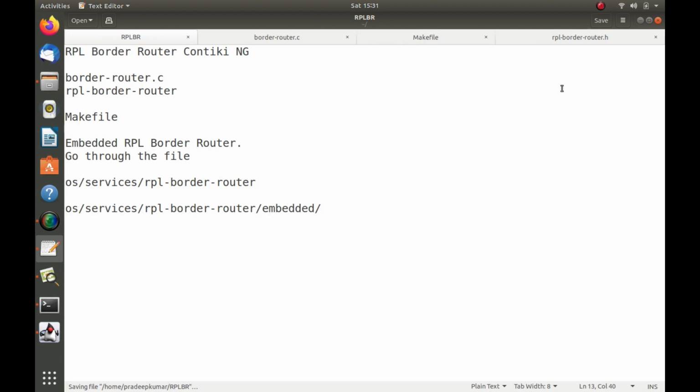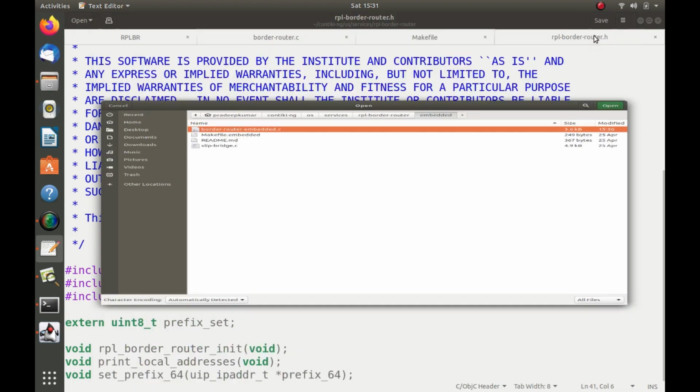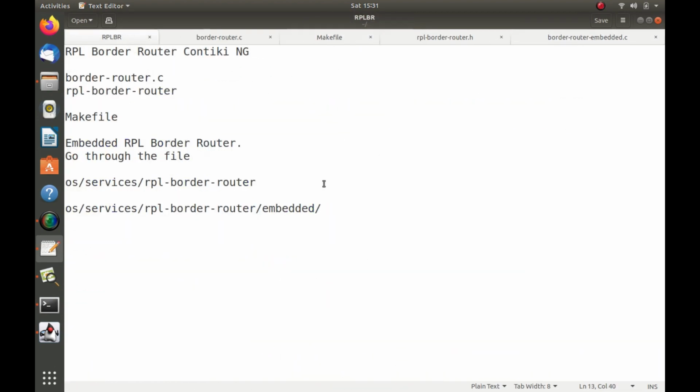I'll just open this file also: rpl-border-router/embedded/border-router-embedded.c. Both files we can open. Here we have rpl-border-router.c.